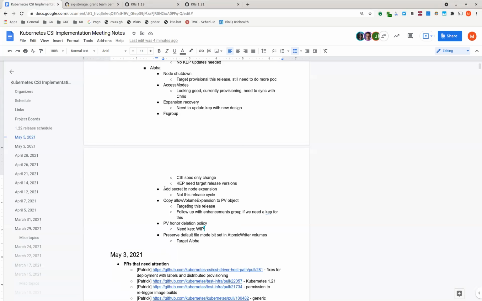And then secrets to node expansion. We're not tracking that this cycle. The allow volume expansion, I think you mentioned we're going to target this. Yeah, we'll talk on Friday, and we're targeting it. Do we need to add this to the tracking sheet? Do we need to add this one as one item?